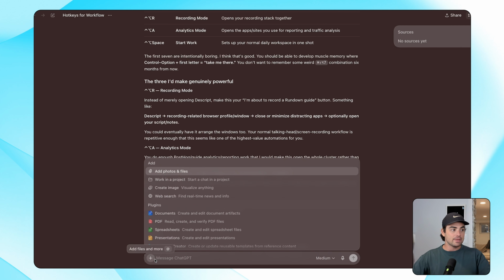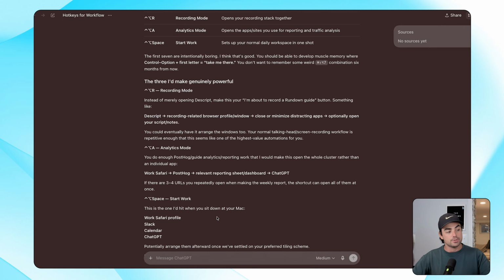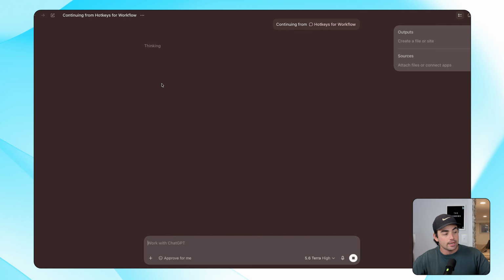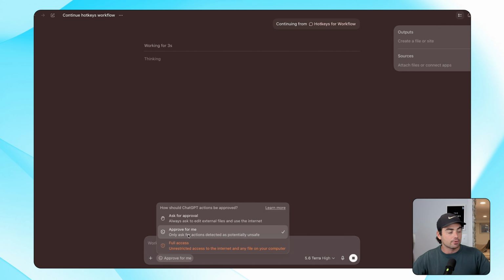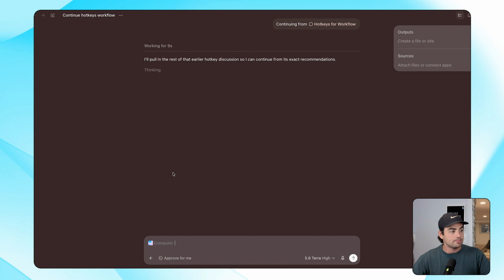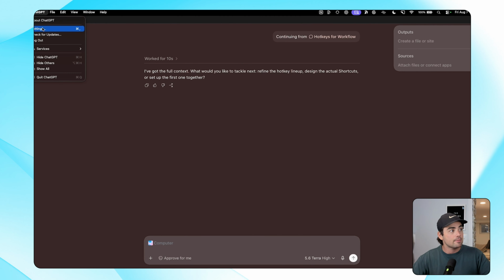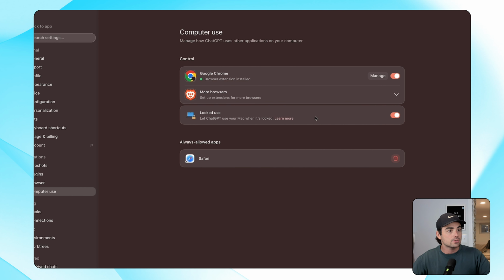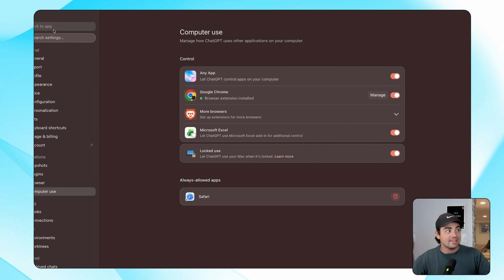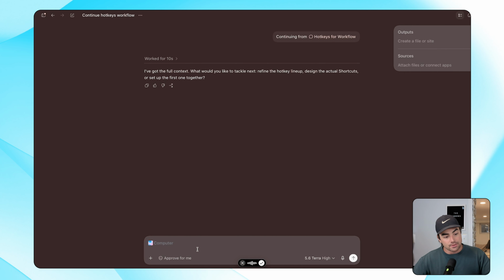All right, so to implement this, you will need to have computer use on. But first, we're going to click the 3 dots up here and click continue in work mode. Now we have approve for me toggled here, and we've got computer. If you don't have that enabled, go into settings, computer use, and make sure this one is toggled at least. Can you use computer use to set those up for me in Shortcuts? Let's just go for the modes right now.